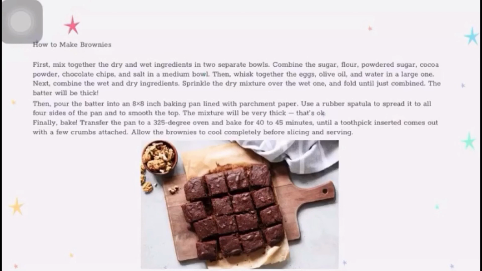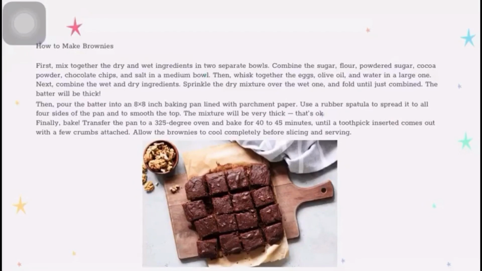Finally, bake! Transfer the pan to a 325 degree oven and bake for 40 to 45 minutes until a toothpick inserted comes out with a few crumbs attached. Allow the brownies to cool completely before slicing and serving.